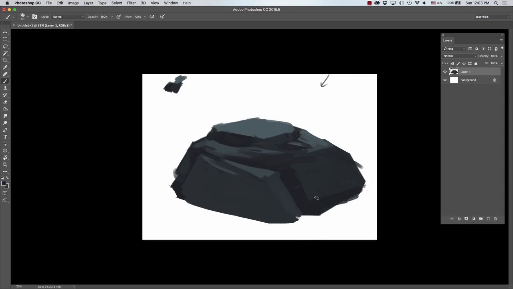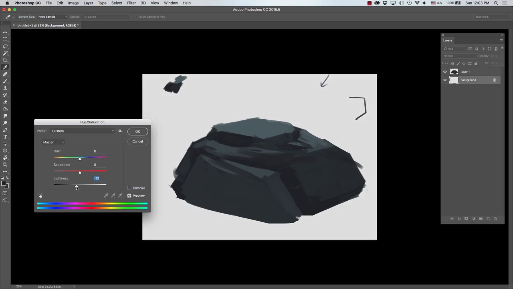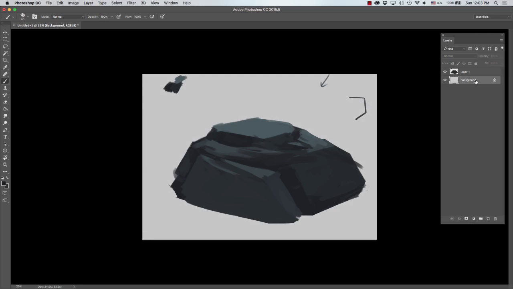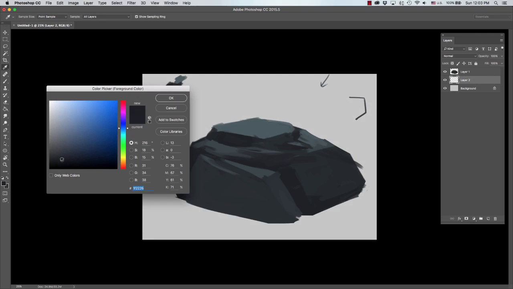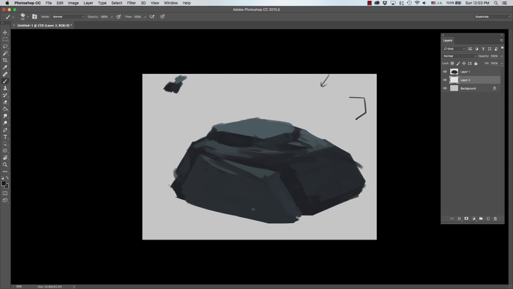The bottom here can also be made a bit darker so that we can create this kind of bottom angle there, and we make this background a bit darker. Okay, I'm going to create a new layer and use a bit of bluish color with less saturation to create some shadows for these rocks.